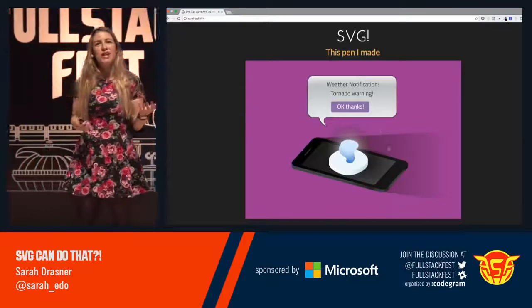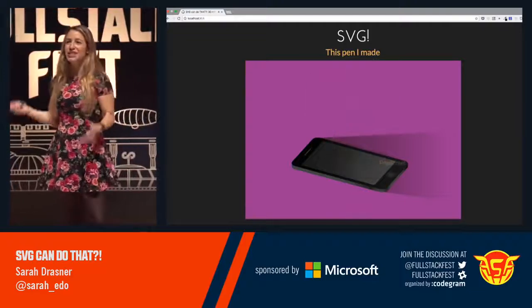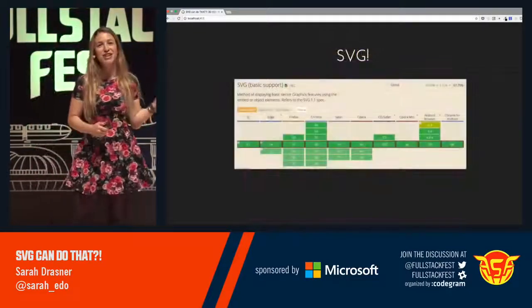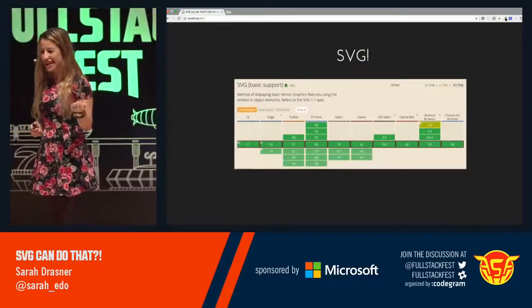SVG is such a flexible medium. We can do so much with it. We can manage state even within it and do all sorts of beautiful effects. So I actually hope that this is the last year I have to show this slide.